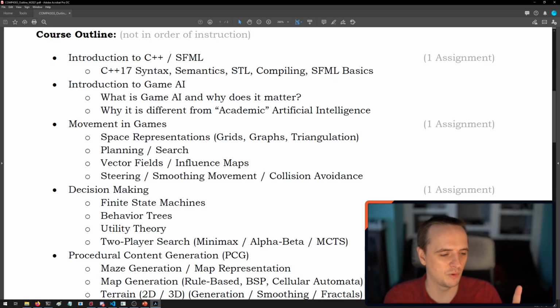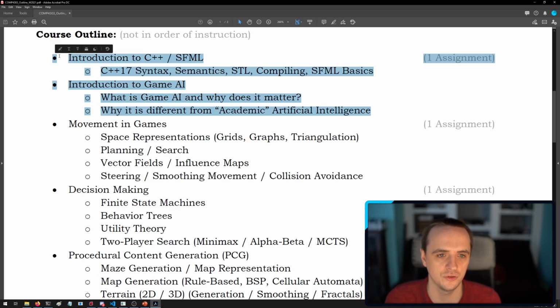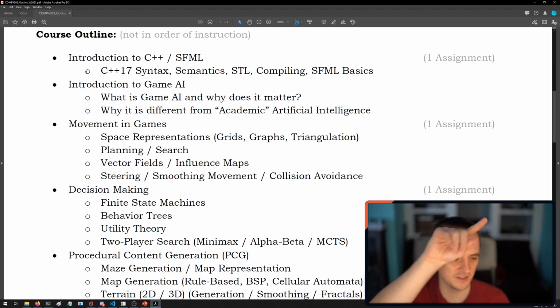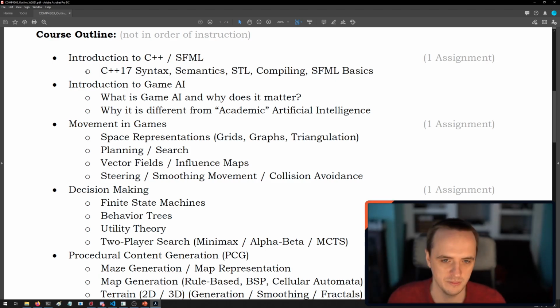Actually, let me spoil the first assignment. For the first assignment, just to get you used to C++ and SFML and the structure of the assignments, we will be doing a Tron AI. If you've never heard of the game Tron, go look that up. It's like a snake that goes around and you try and block off people and stuff.